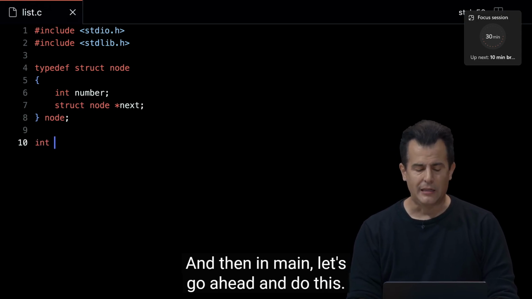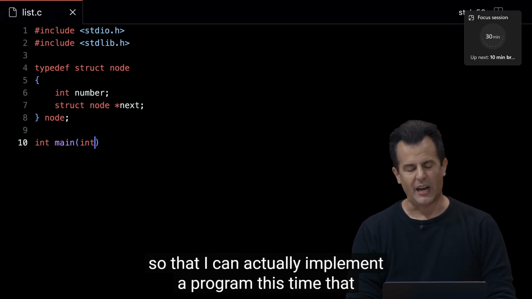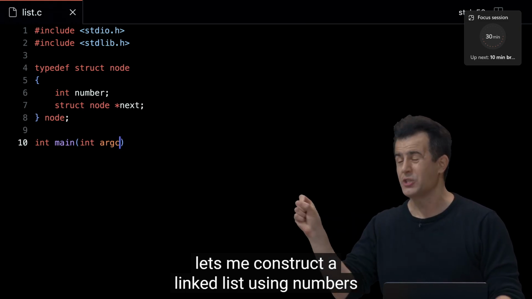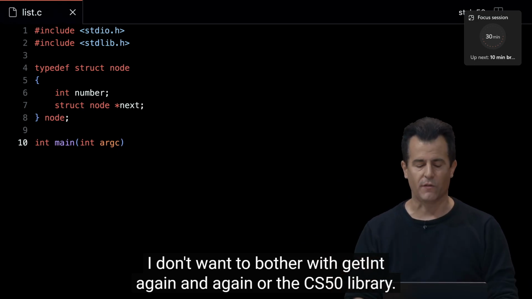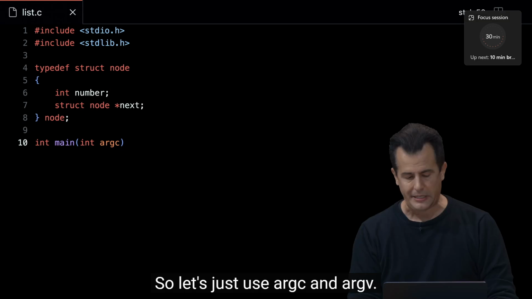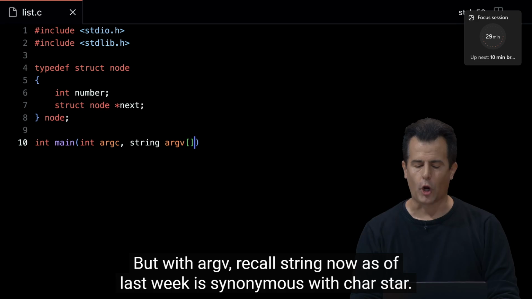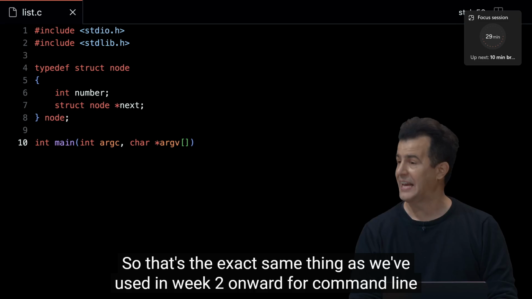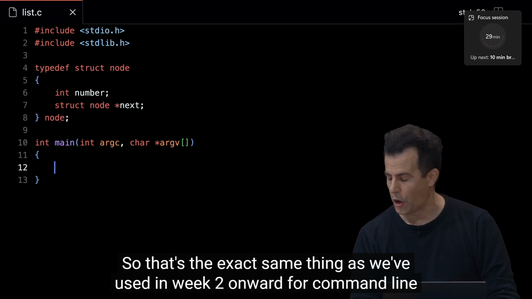And then in main, let's go ahead and do this. We'll bring back our friend argc and argv so that I can actually implement a program this time that lets me construct a linked list using numbers that I just pass at the command line. I don't want to bother with get_int again and again or the CS50 library. So let's just use argc and argv. But with argv, recall string now, as of last week, is synonymous with char star. So that's the exact same thing as we've used in week 2 onward for command line arguments.